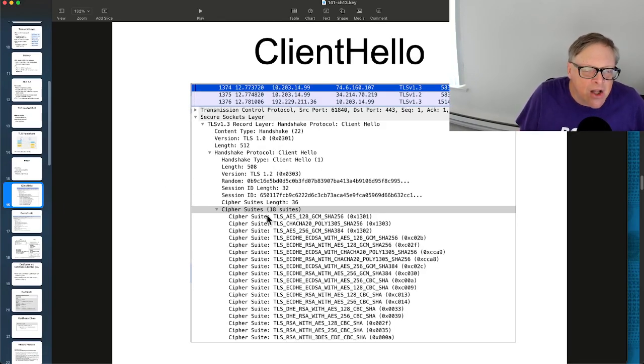So here's the client hello from a browser with TLS 1.3, and you see there's a lot of suites here. AES 128, Galois counter mode using SHA-256, ChaCha20, elliptic curve Diffie-Hellman exchange, RSA. All these different protocols are supported by my browser. So I tell the server, any of these 18 encryption regimes will work for me.